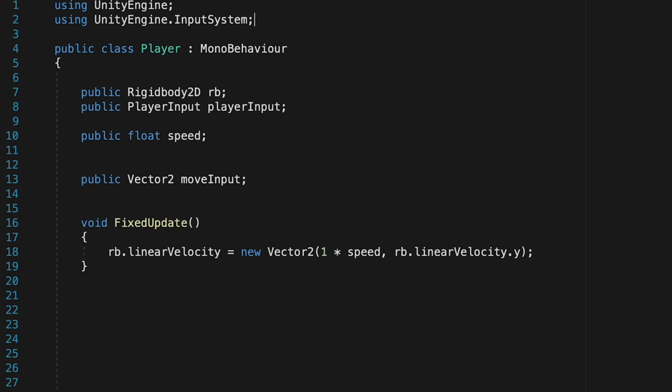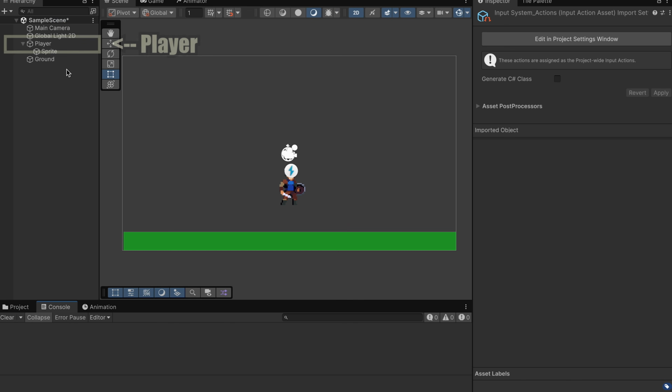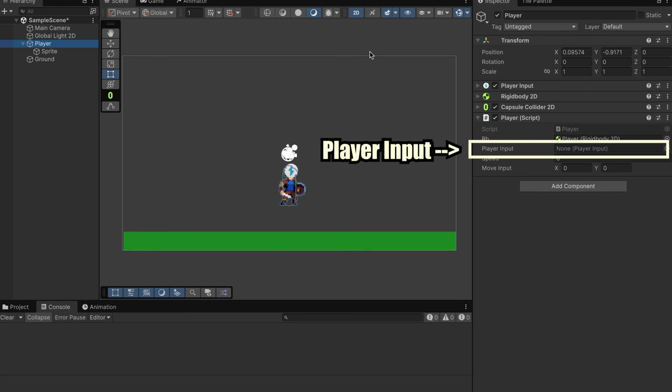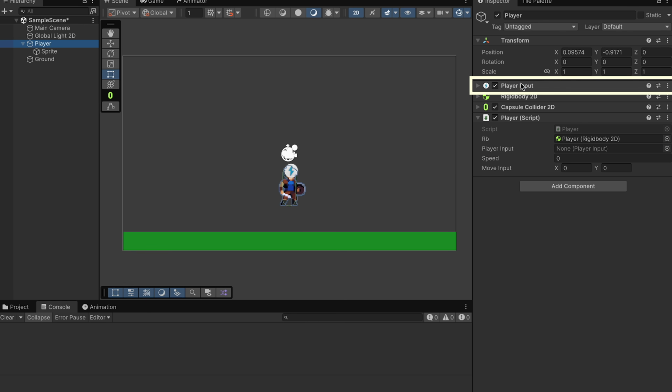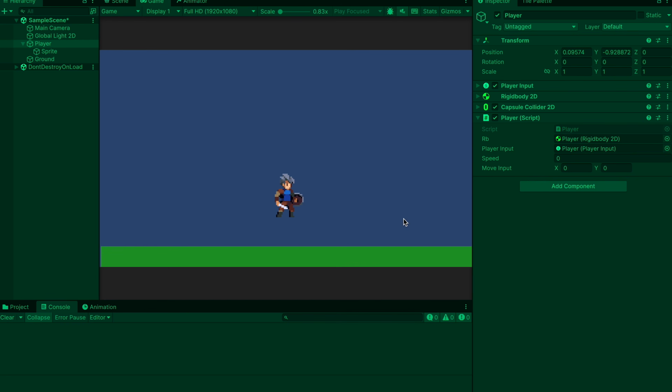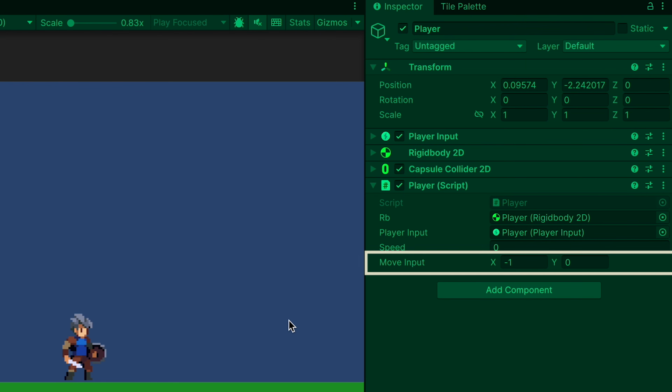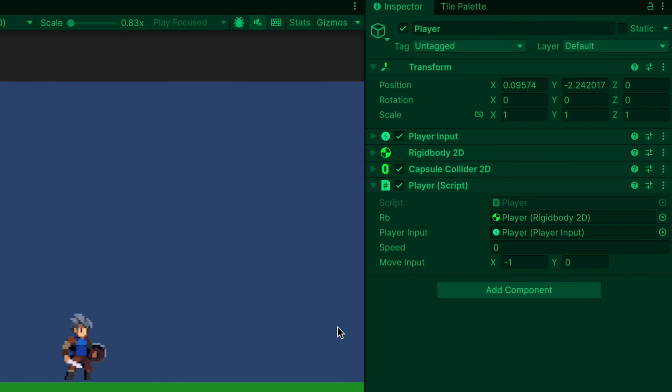This allows it to know what we mean when we talk about the player input. Back in Unity, we'll just click our player and make sure to fill that player input box with our player's input. We can then test it out. If you look in the inspector now, you can see that when I push right or left, the move input value does change for our X.